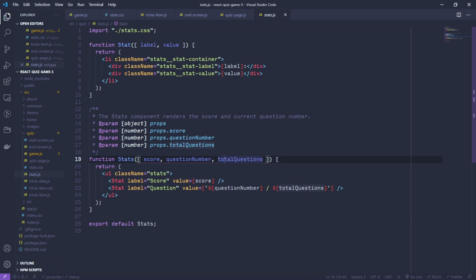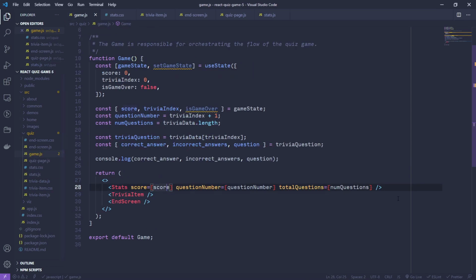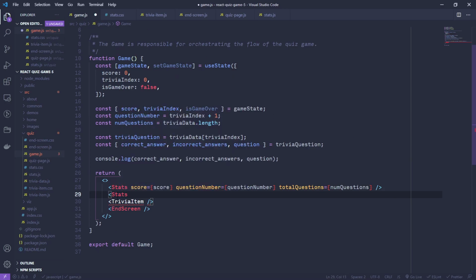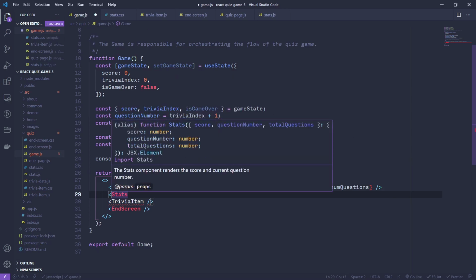So when we do this JSDoc, if I go back to my game and I start trying to use my stats component, let's click on it and then hover over the stats component, I can see our description down here. The stats component renders the score. And we can also see that annotation here, we see the signature of the function here, and then our documentation inline here, it's telling us the score is a number, question number is a number, total questions is a number.